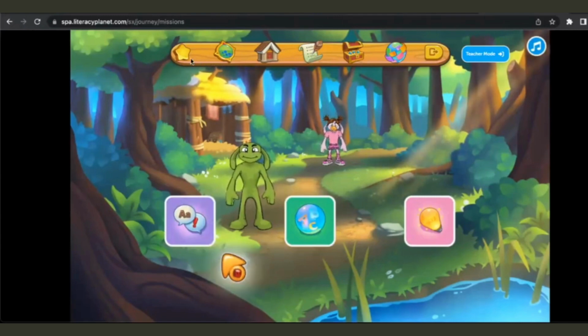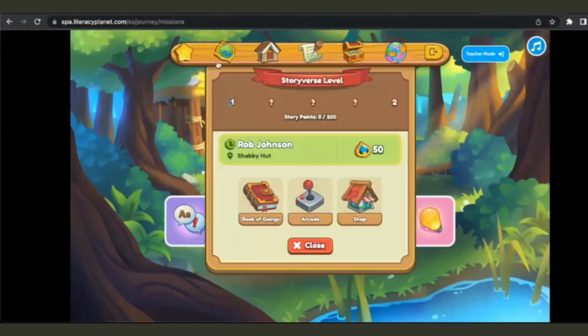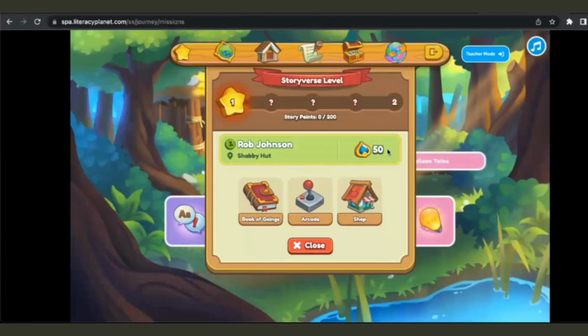So let's start at this end here. Gold star. The gold star will take you through to the Book of Goings, the arcade, and the shop. Each time a student completes a mission, they'll earn a certain amount of crystals, depending on how well they do, how many questions they get correct in the mission that they've accomplished. And when they do it, they can spend them here.